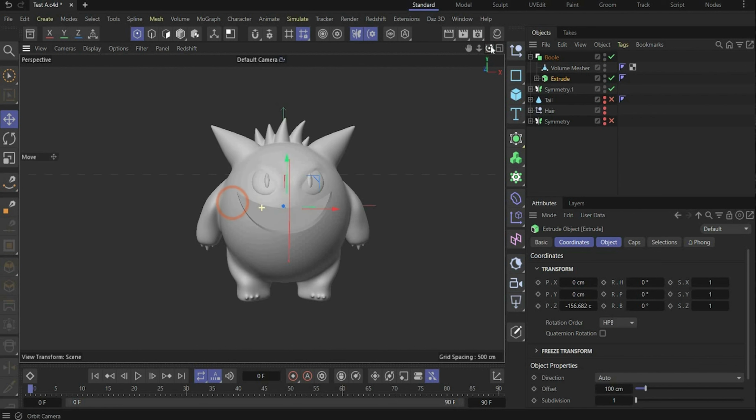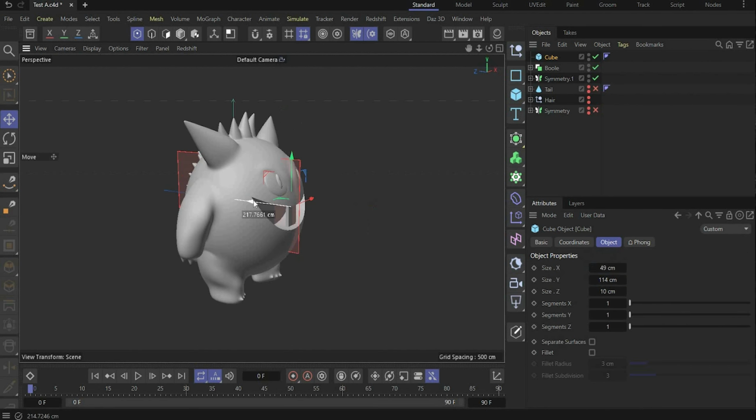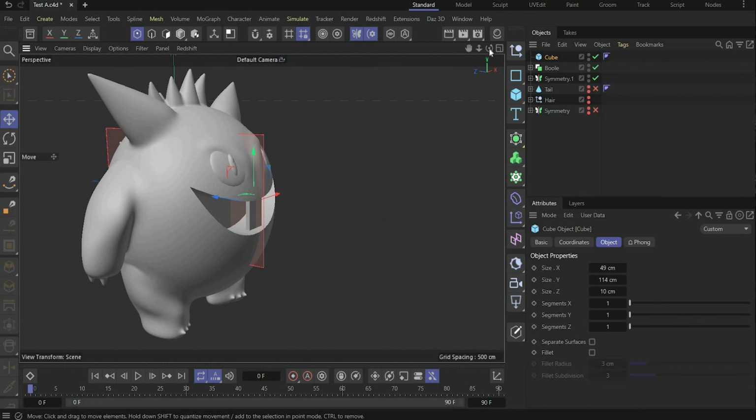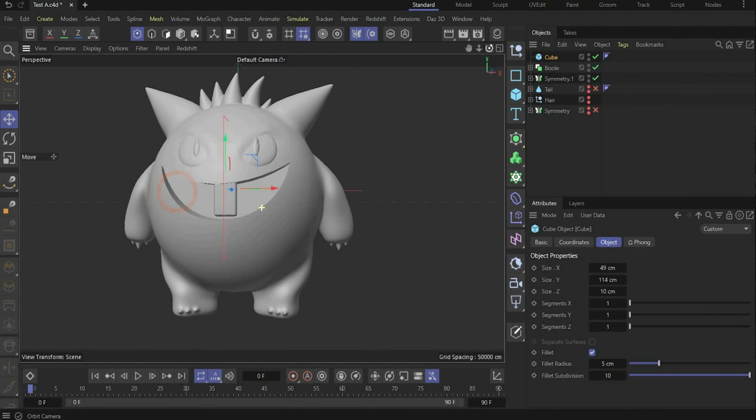And now in the last step we will create the teeth. And for this we need a cube. Go here in the object, rescale it, bring it to the front. These are my scale values. And now we also round the edges. Put the check mark under fillet. Here we increase the radius to 6 and the subdivision to 10. Now we get this type of shape.